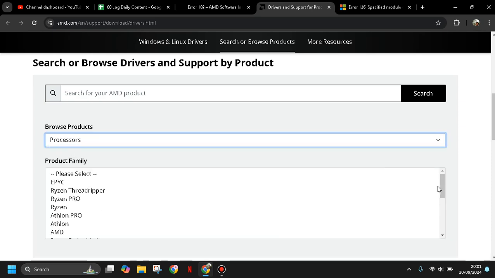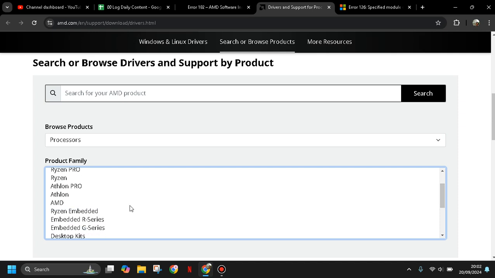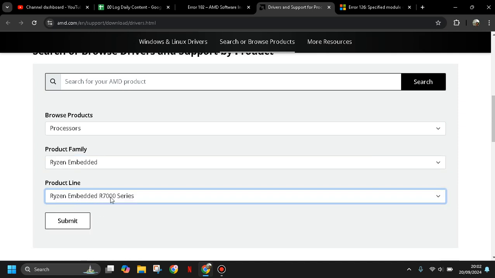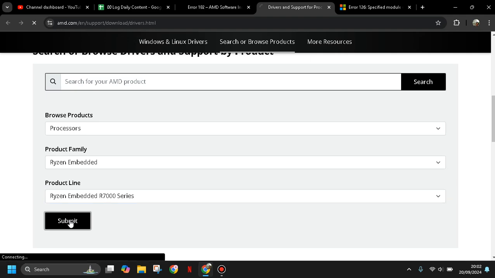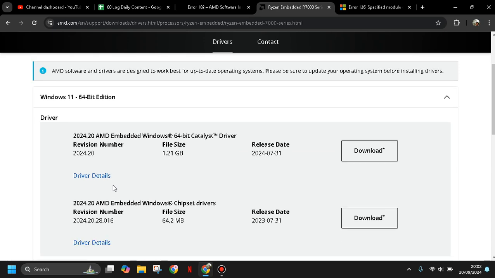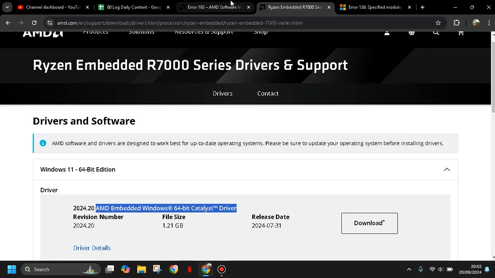and search for the embedded graphic card here. This one, Ryzen Embedded, you can click. For example, Ryzen Embedded R7000 series, submit here. You can download the chipset driver and Catalyst driver here, not the Adrenalin one, but the AMD Embedded Windows 64-bit Catalyst driver. You can download it on this page, driver and software.